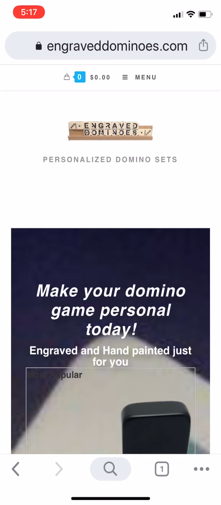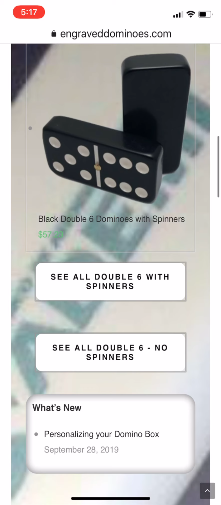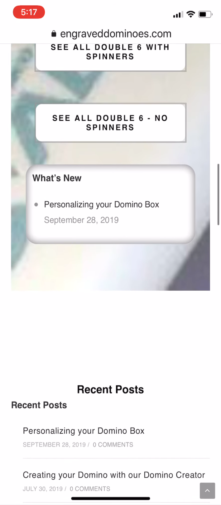So, the very first thing is the logo at the top. Then you have the graphic box, which has the most popular item this month. It just happens to be the 6 black with spinners. Below that, you see all 6 with spinners. If you click on that, you can see all the 6 dominoes that have spinners on them. And if you click on the very next button, you can see all the 6 dominoes that do not have spinners on them. The very next thing is the most recent blog post.